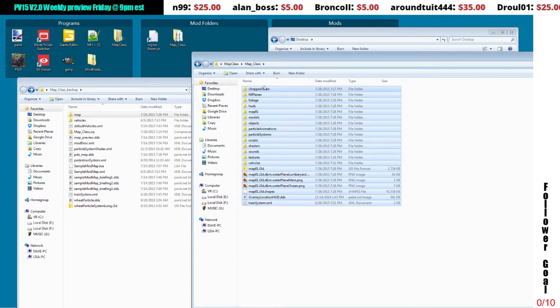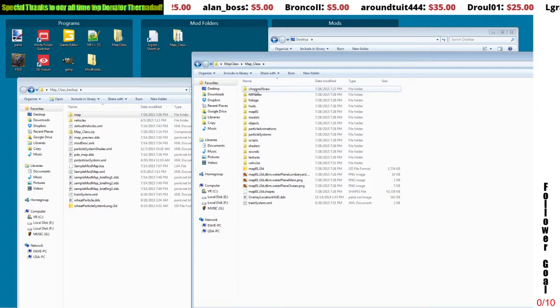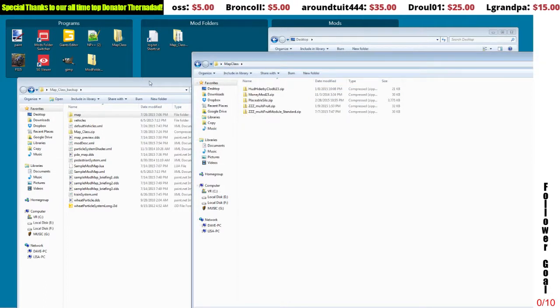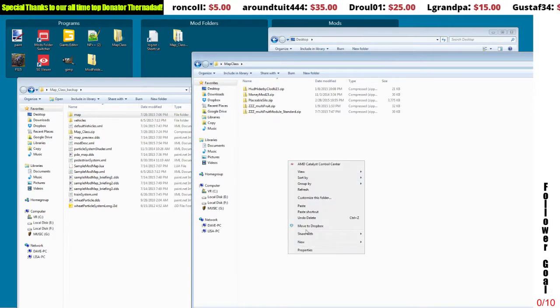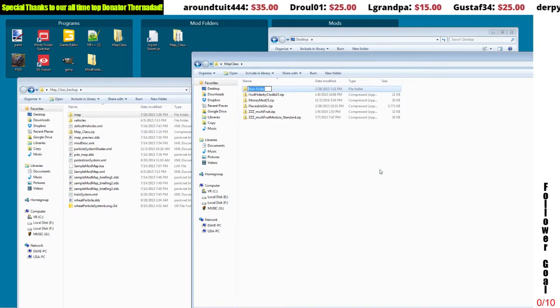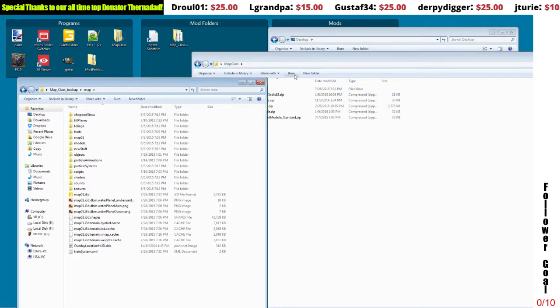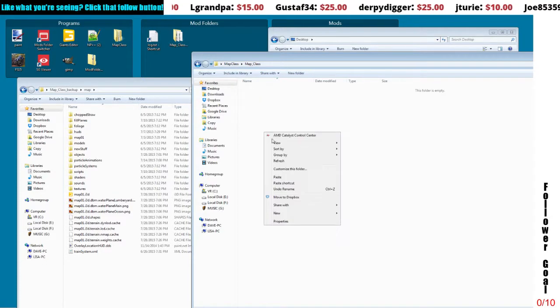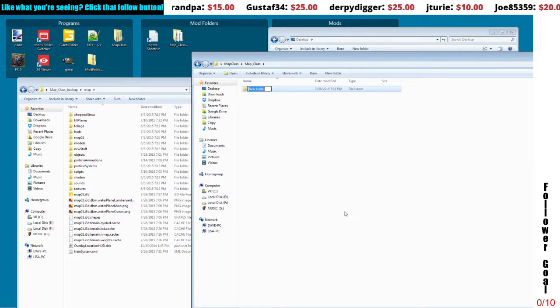So I'm going to make sure I got my map class. We're going to delete that one out of here again, and with my backup I can create a folder called, right in here, we're going to put it back in the other one, new folder, and it's going to be called map class. And what I want to do inside of map class is create a folder called map to export the thing into. So inside here, a new folder called map.